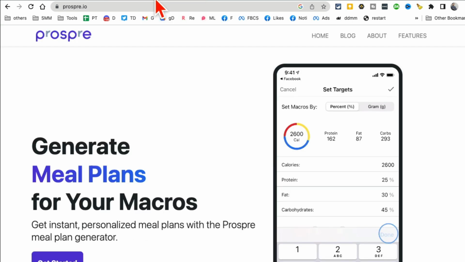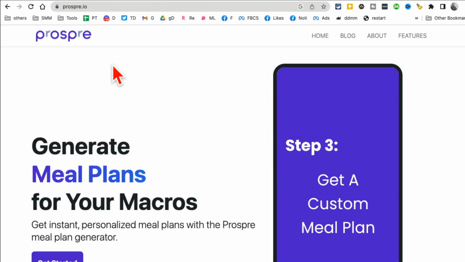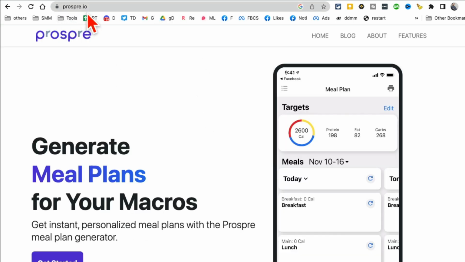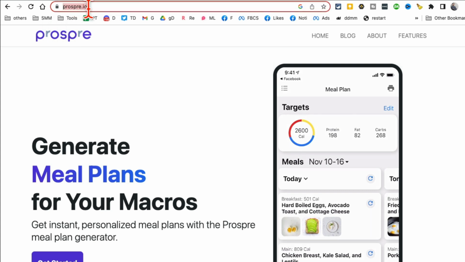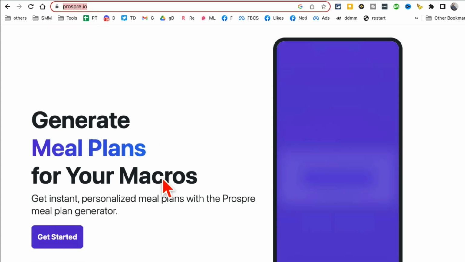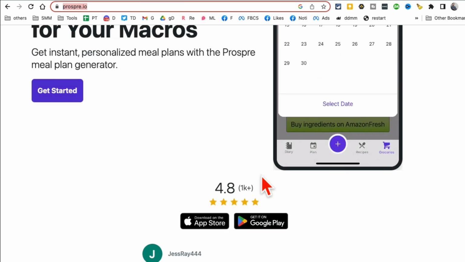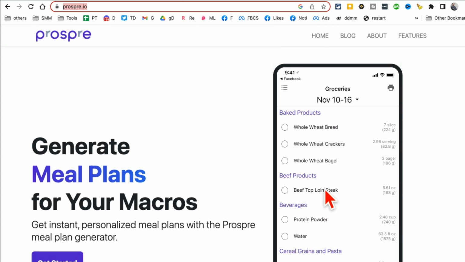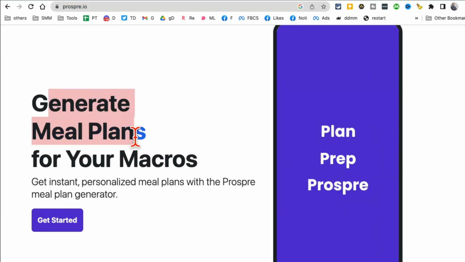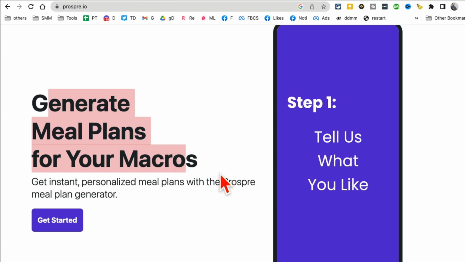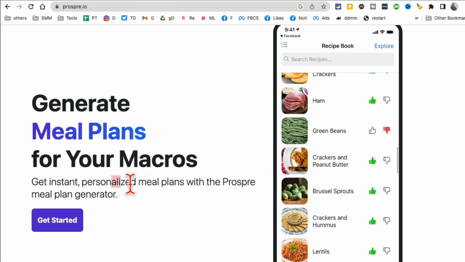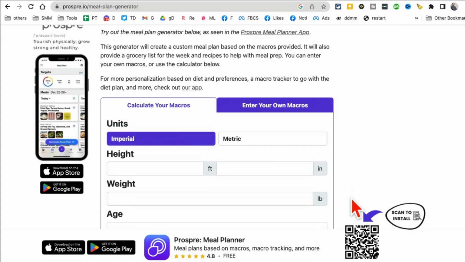All right, are you ready for AI tool number two? It's prosper.io. So here's the spelling, prosper.io. Now, it's a mobile app, but I'm gonna show you something really cool about this. It can generate meal plans for your macros, for personalized meal plans for you. So I'm gonna click on get started and I'll show you how.